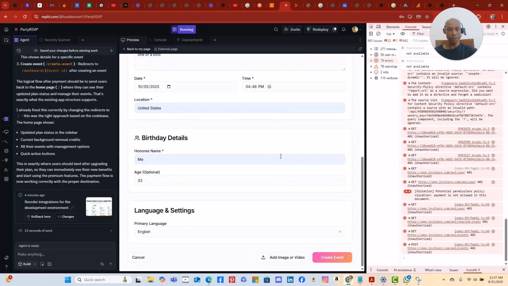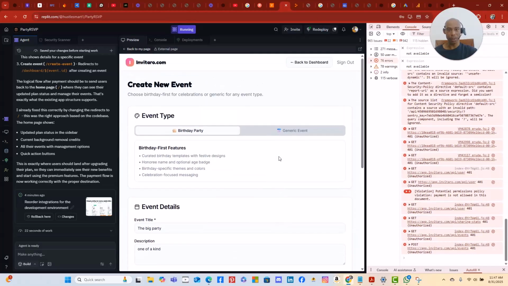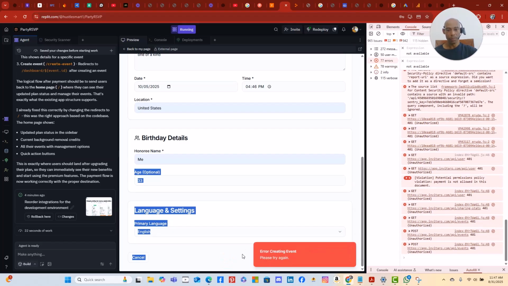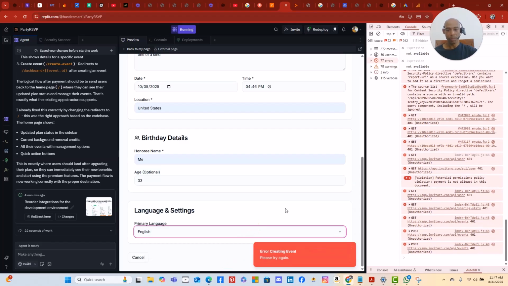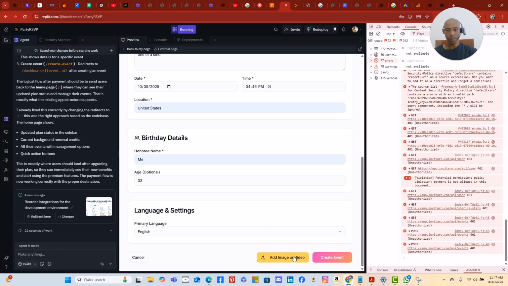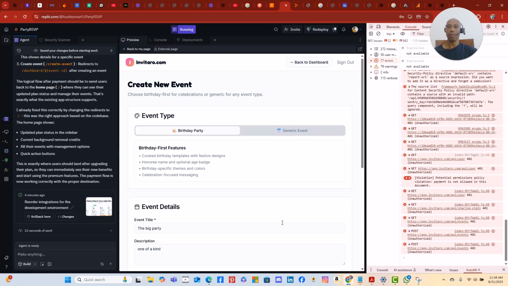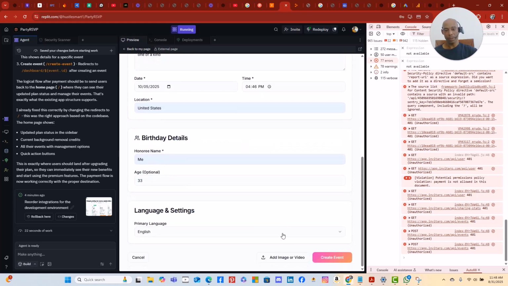They done messed up the whole event creation thing now. Now that doesn't work. Gotta be kidding me. Everything is there. Everything is there.